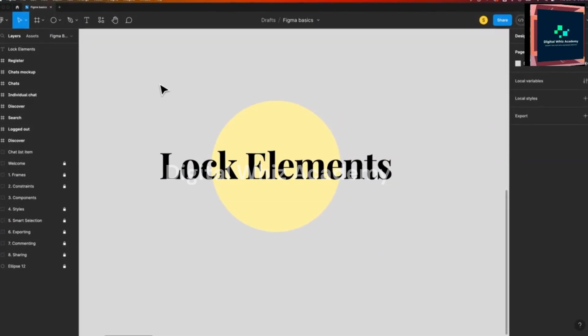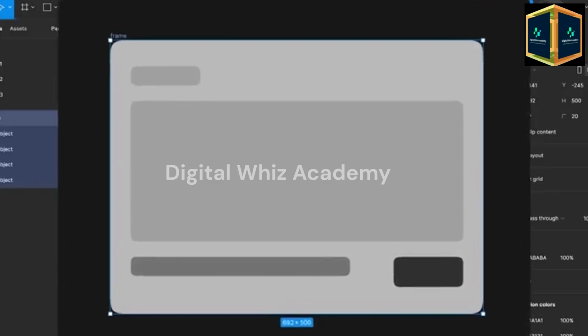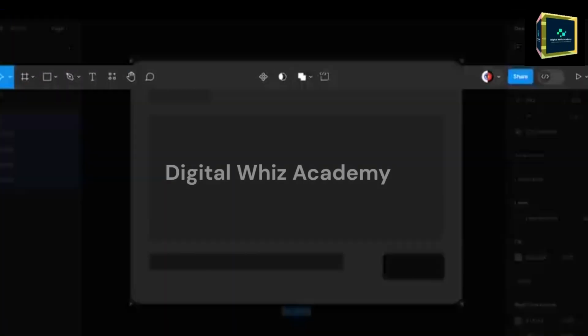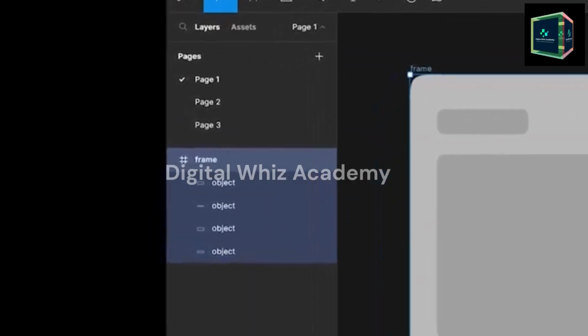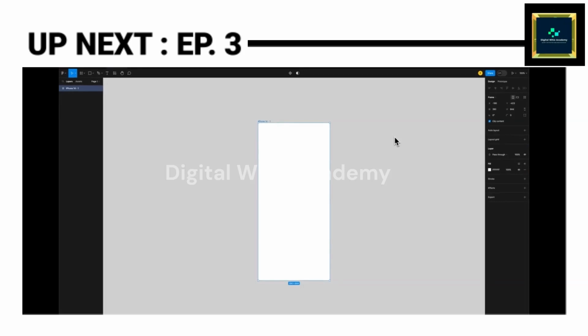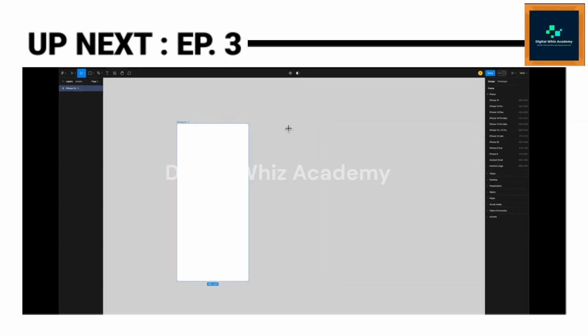Dear friends, that wraps up our overview of Figma's basic tools and features. Now that you have a good understanding of the interface, basic tools, and how to work with layers, you're ready to start creating your own designs. In our next video, we'll delve into designing basics, where we'll cover creating frames, shapes, and working with text in more detail.